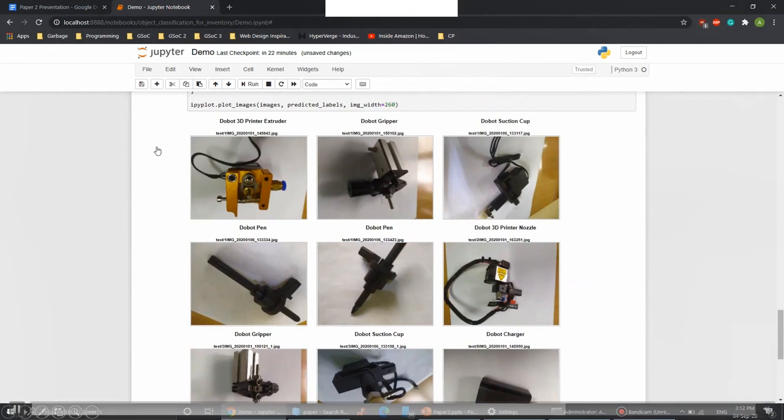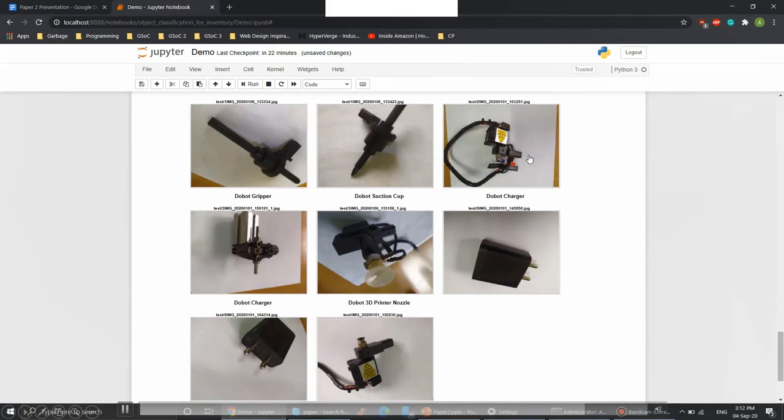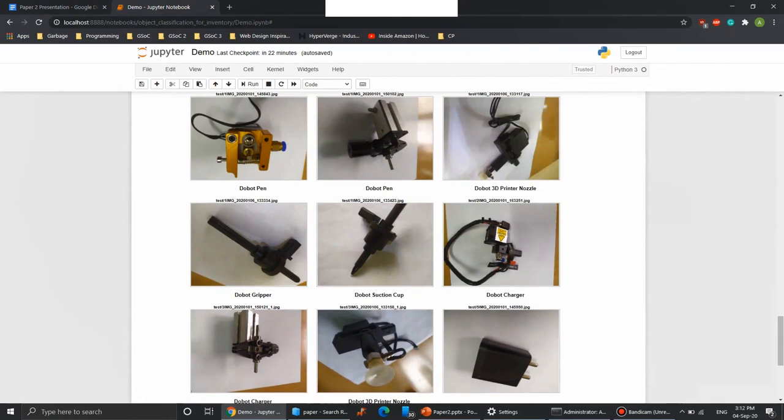We have gotten our result. This is the name of the object the model thinks exists in the image. As we can see, yes, this is in fact a Dobot 3D print extruder. This is also correct, a Dobot gripper. This is also correct, a Dobot suction cup. In fact, the model has predicted correctly all of these 11 images. So we have achieved 100% accuracy on these 11 images.